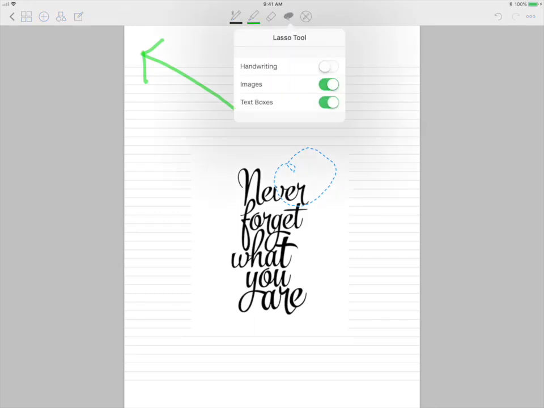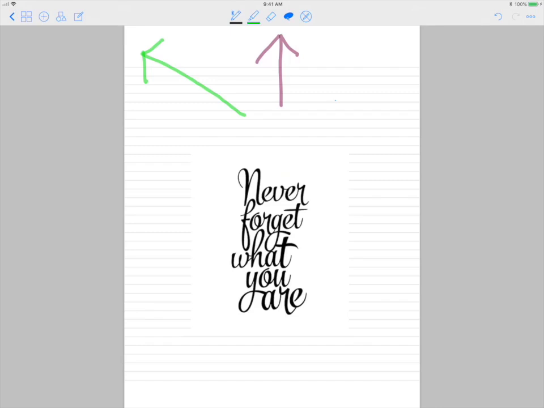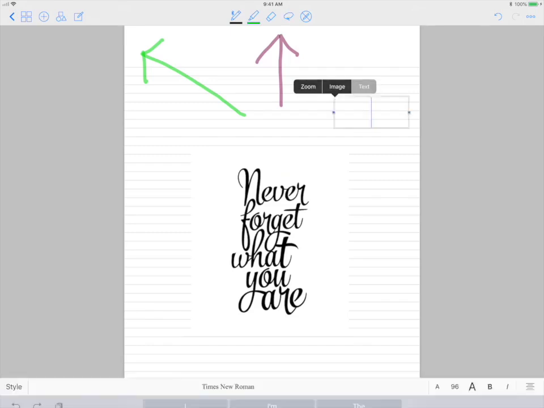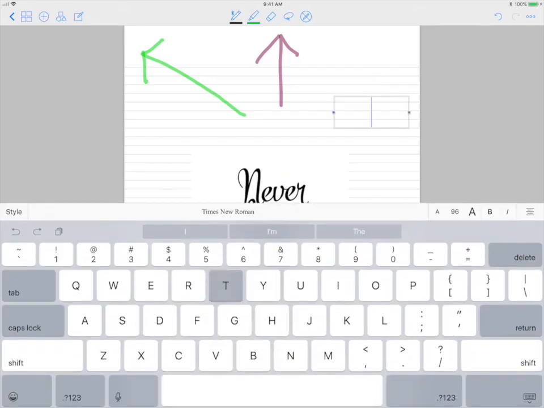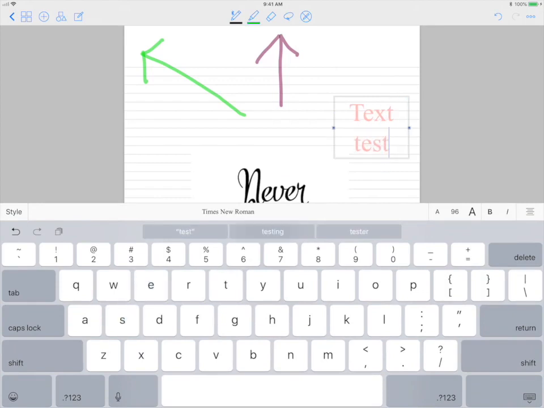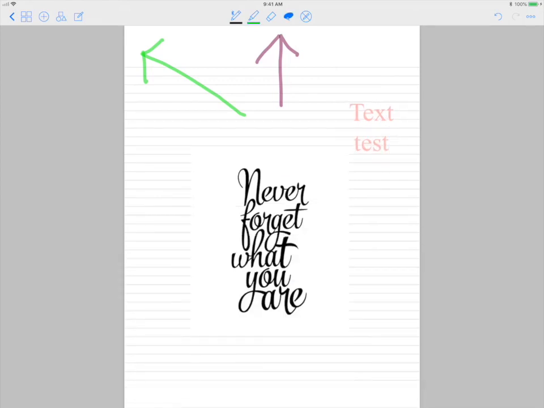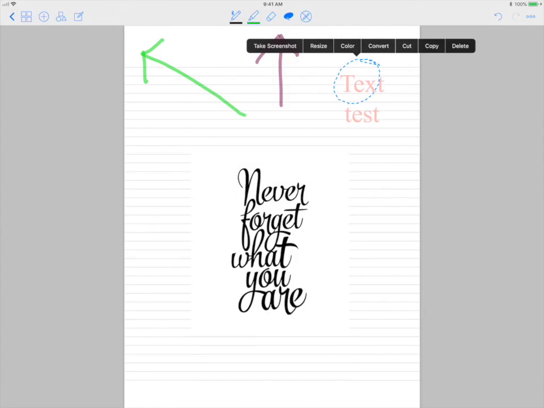Or you can go into text boxes. Now, to use a text box, what you're going to do is hard press on the paper, enter text, and then, as long as you have text highlighted, you can move it, you can hard press, you can resize, color, convert, cut, copy, or paste. Or delete, sorry.